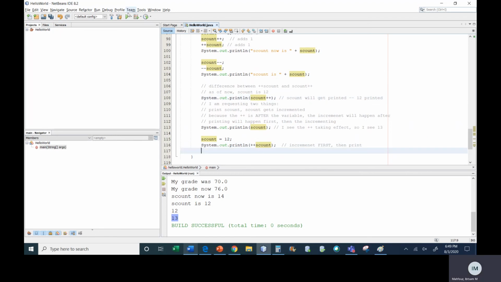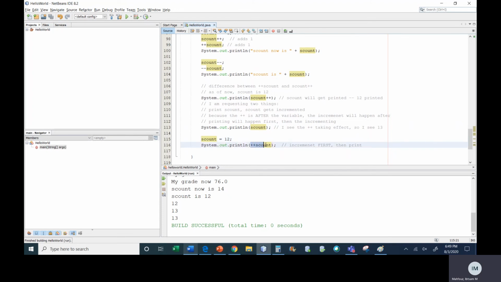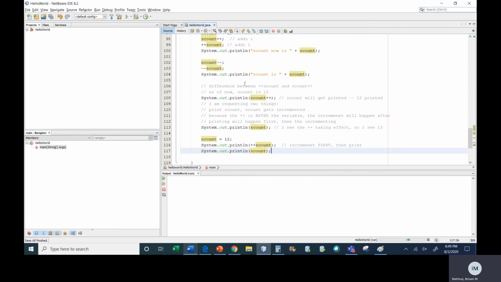So when I print this line, it's 12. The incrementing is happening first. I get a 13, and then I get the printing, so I get the actual value 13. If I print S count again, I'm still going to get that it's a 13. It didn't change because incrementing happened before the printing. So it's still going to be 13. And the same with the minus minus.